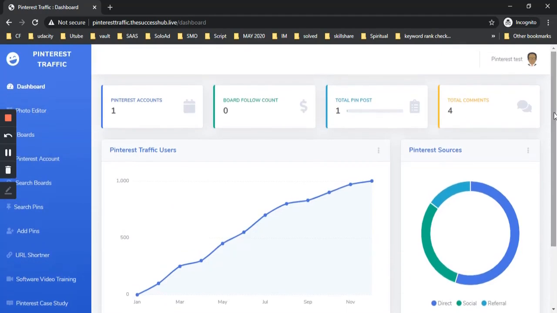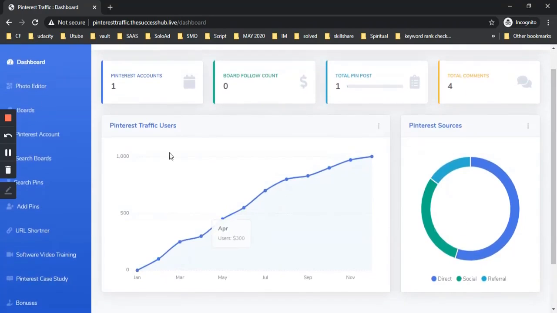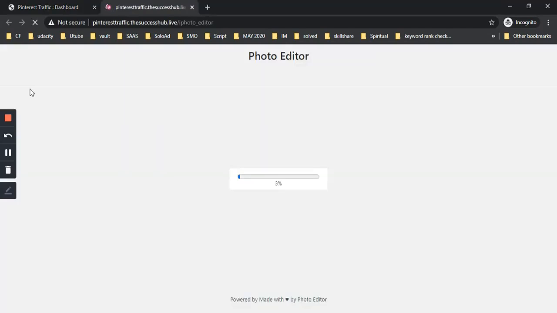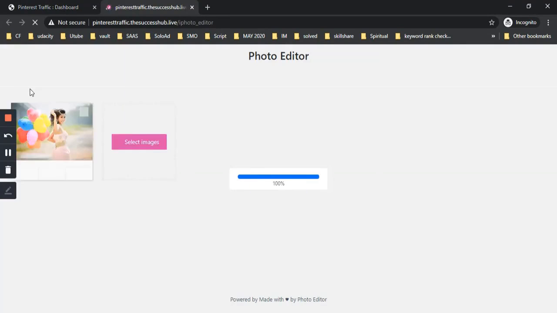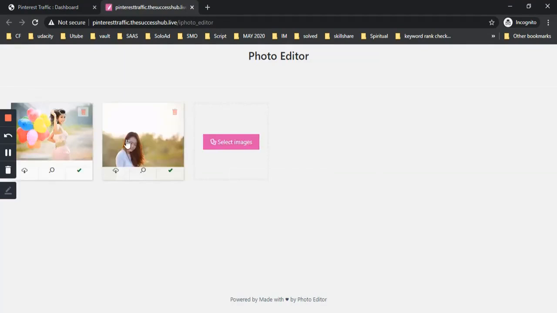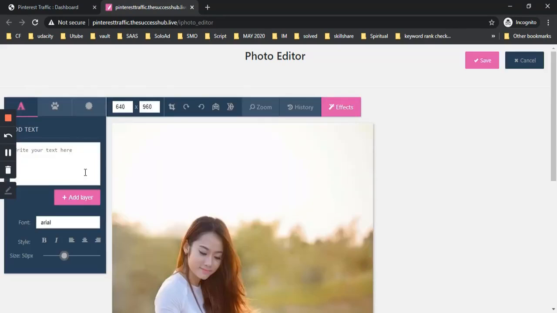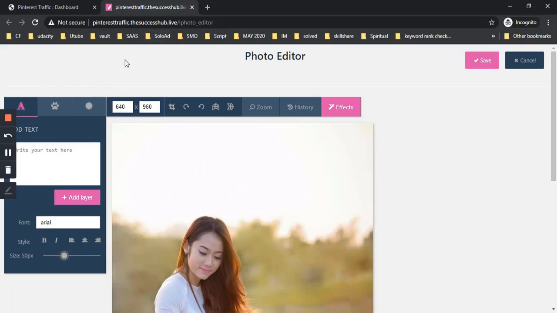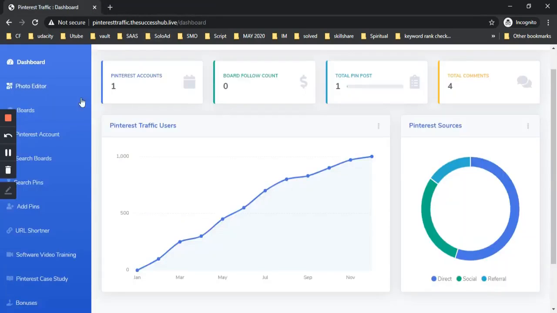Let's get into the function side, and first thing is photo editor. So basically in this photo editor you can create images for your Pinterest pins. You have so many functionalities. You can add the text, you can change the size, font, style. It gives you so many options for customization. So that's it for this photo editor.